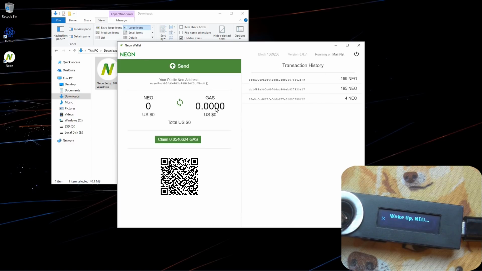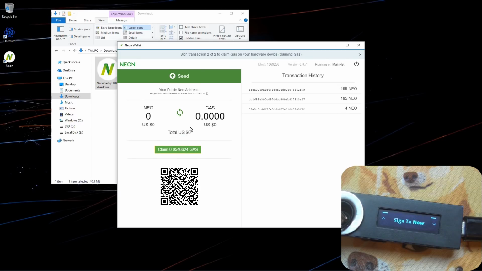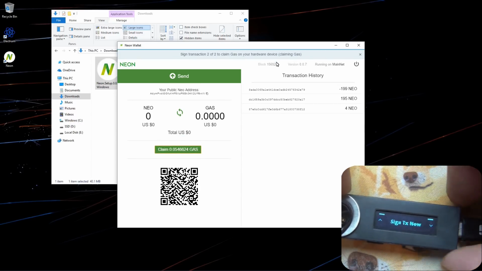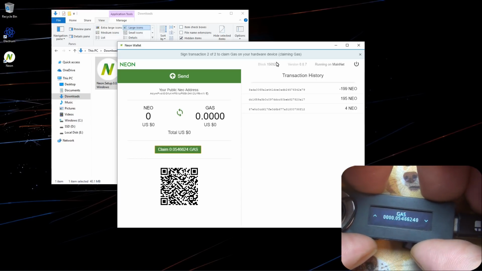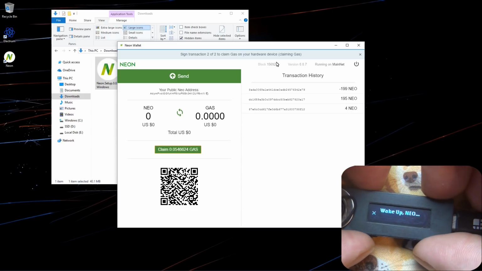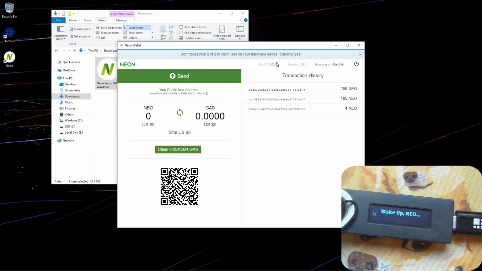I don't have any Neo in here. I sent it out to trade. And I can claim my gas here. So I'm going to click on claim gas. And it says sign transaction 2 of 2 to claim gas on your hardware device. So I'll go back to my Nano S and scroll down. It tells me to sign the transaction, so I'll click both buttons and it'll sign the transaction.